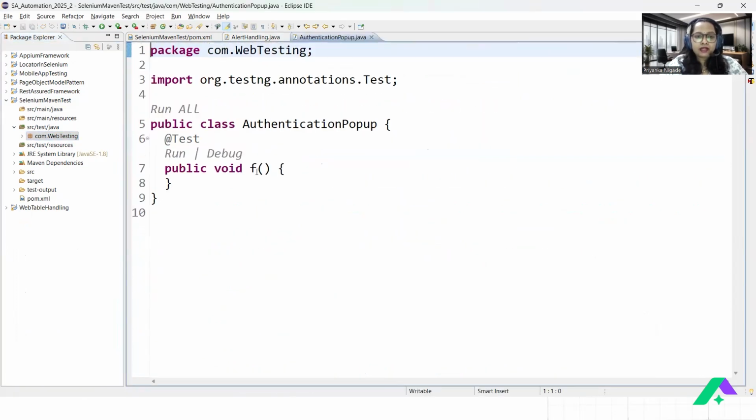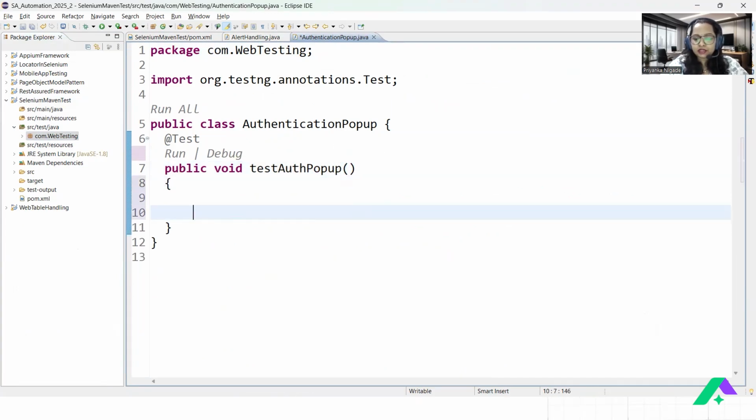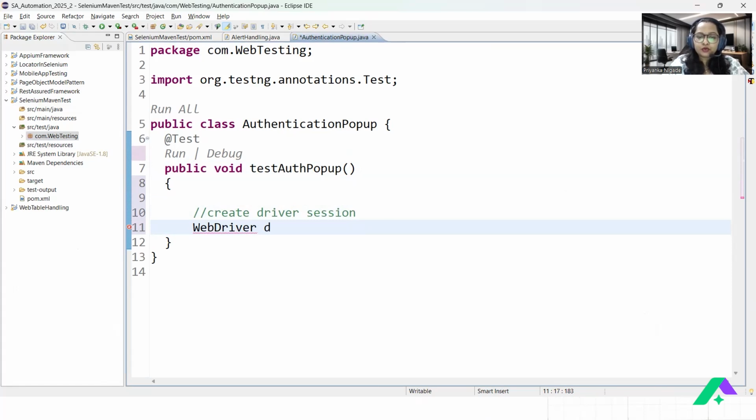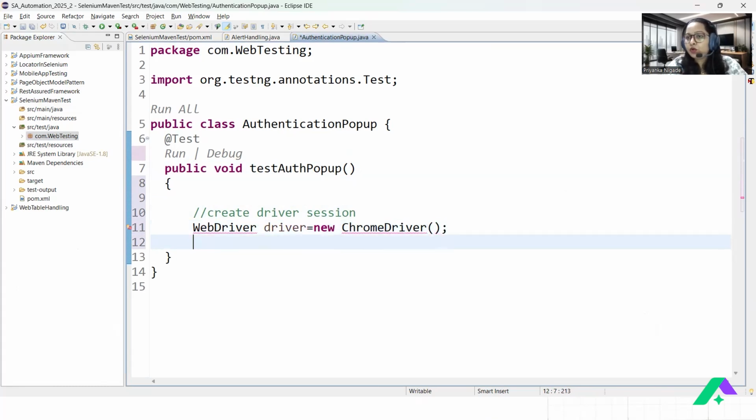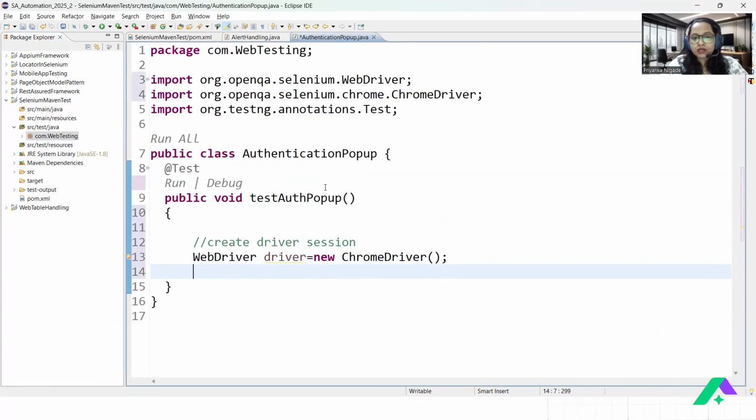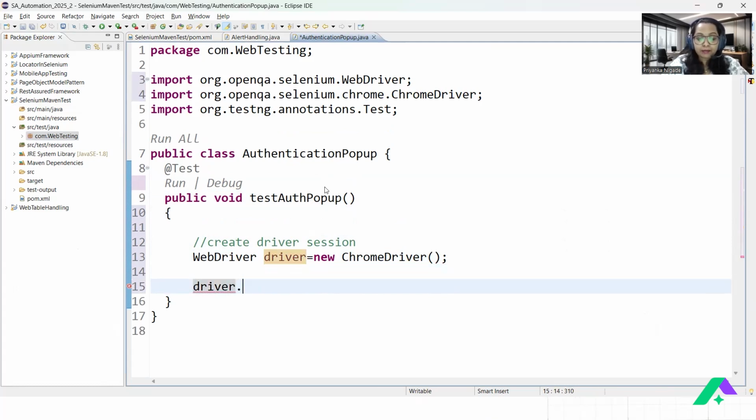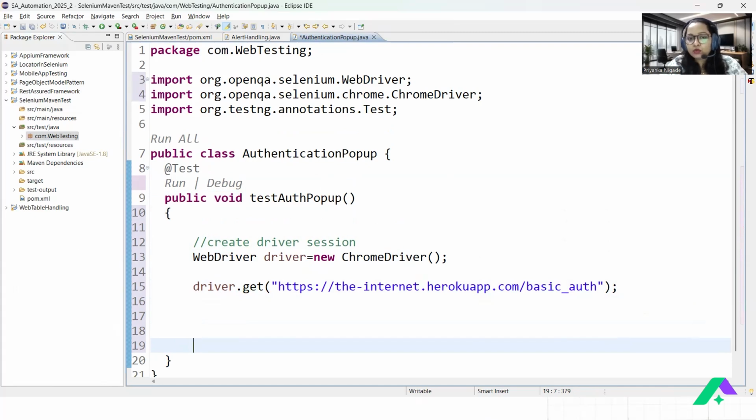Let me create my test. Done. And here I will start with the session again. First statement is to create the driver session. How can we create it? We have to write WebDriver driver equals new ChromeDriver. Correct, everyone? When you write this, you will be able to create your Chrome browser session. Let me import it from Selenium and I will navigate to my application first. See, when you use driver.get, you will be able to navigate to that application, whatever URL address you write.